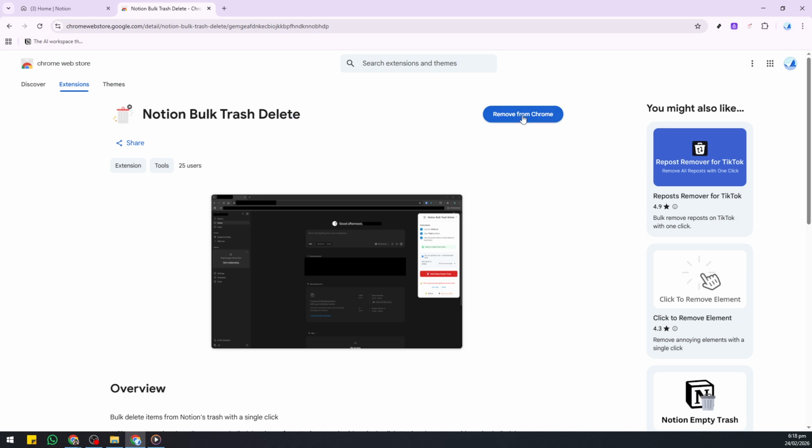Before you proceed, it's a good idea to quickly review the extension's details and permissions so you're comfortable with how it works. Third-party tools can save time, but you should always make sure you trust what you install. Now switch back to your Notion tab.